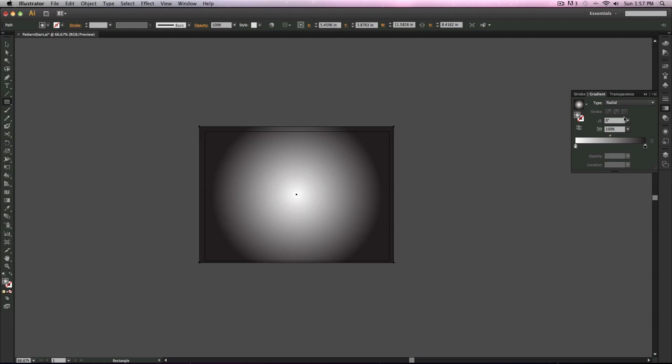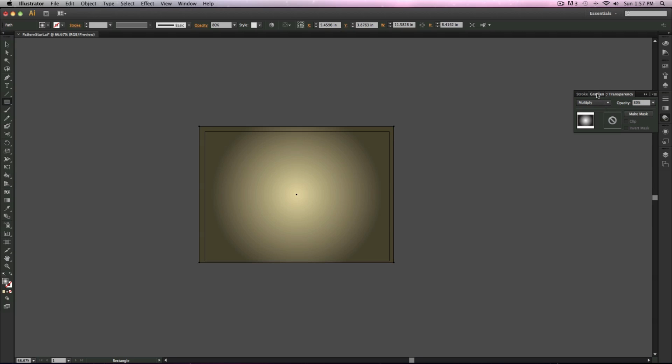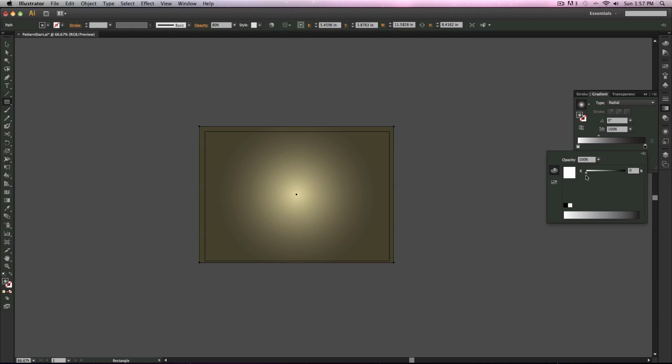And I'm going to set that as a radial. And I'm going to go to transparency and set that as multiply. It looks really bad at this point, so I'm going to lower the opacity a little bit and kind of play with that gradient because that's pretty ridiculous. And at this point in the gradient, what I need to do is actually set it to kind of a darker black, grayish.